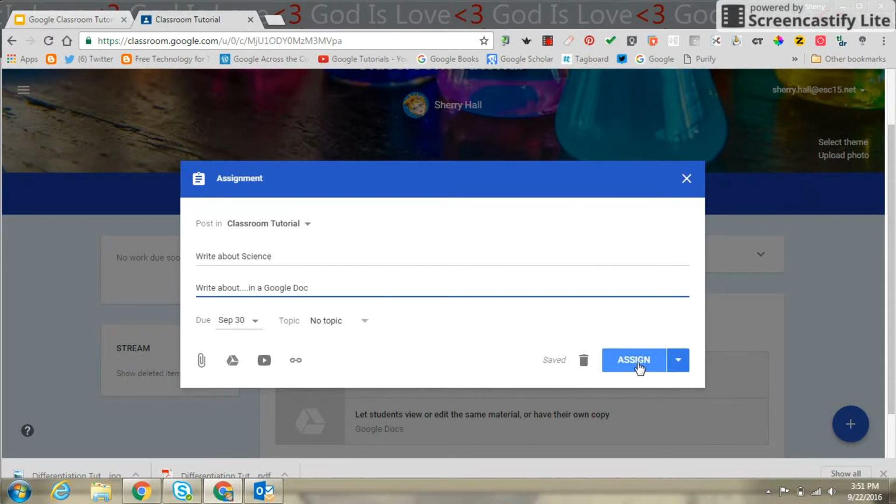I can assign. Now notice this drop down arrow. If I want to schedule it, I can schedule so that it doesn't come out immediately. Maybe I want to go in and put my Friday assignments for the 6 weeks in. I can schedule those. I can save it as a draft. And I will hit assign.